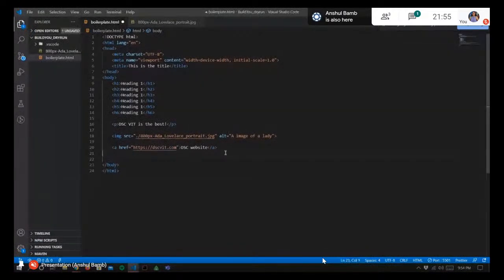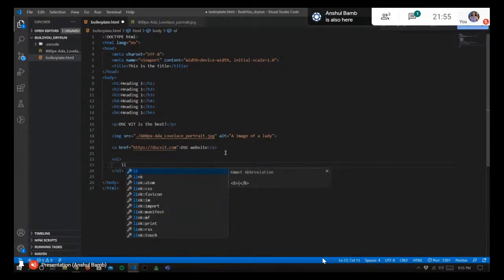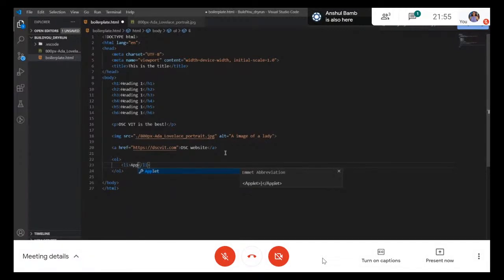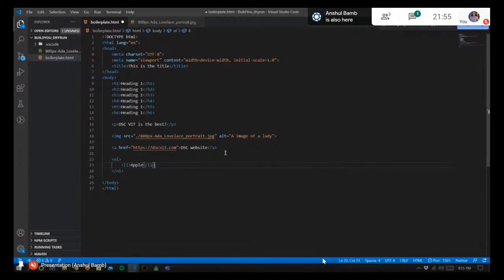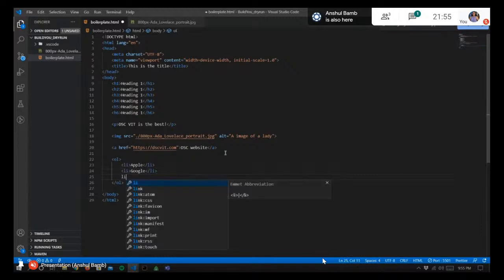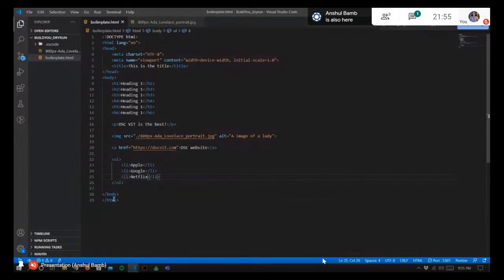So as you can see, for an ordered list, it is going to be the OL tag. Just press enter, and every list is going to have items. So if you want to give some item, you can just type li. That is going to be a list item, and let's try it out. Apple. Let's try another one. Google. And my favorite, Netflix. Let's just save it.